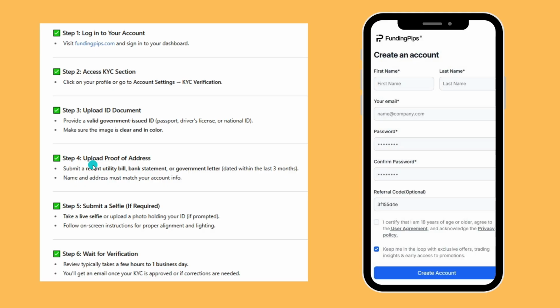Step number 4, that would be upload proof of address. Recently, a utility bill for electric or water, a bank statement, or a government letter, dated within the last 3 months for this one. The main priority for that one would be your name and address must match your account info.